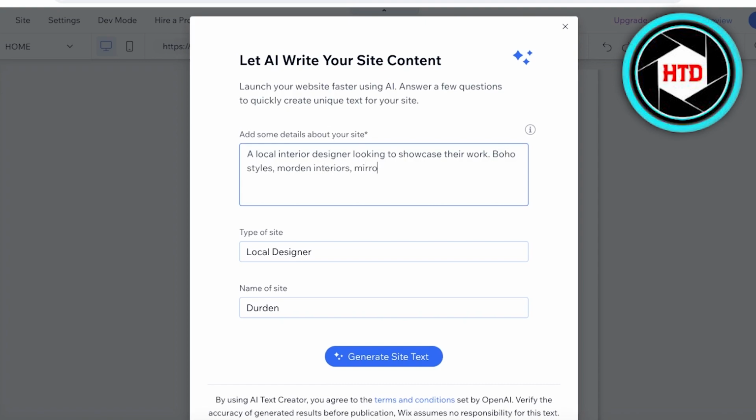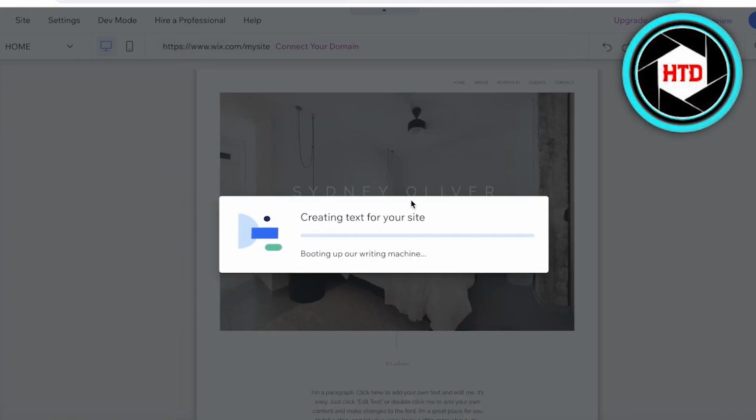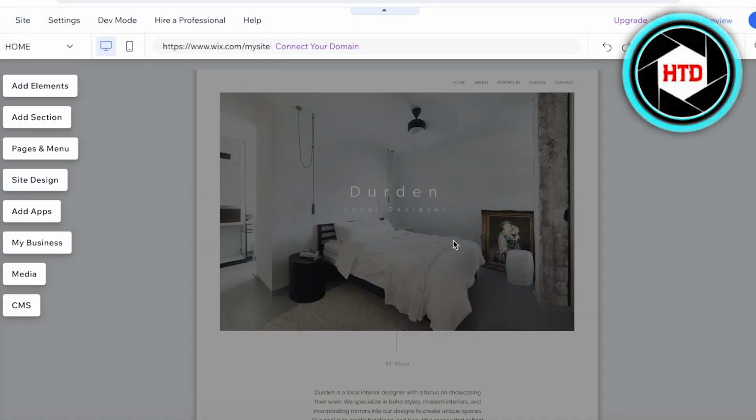interiors, mirrors, like that. And then I can click on generate site text, and now this is going to start building site text according to what I input. This can save you a lot of time in editing your basic elements within your personal Wix site.